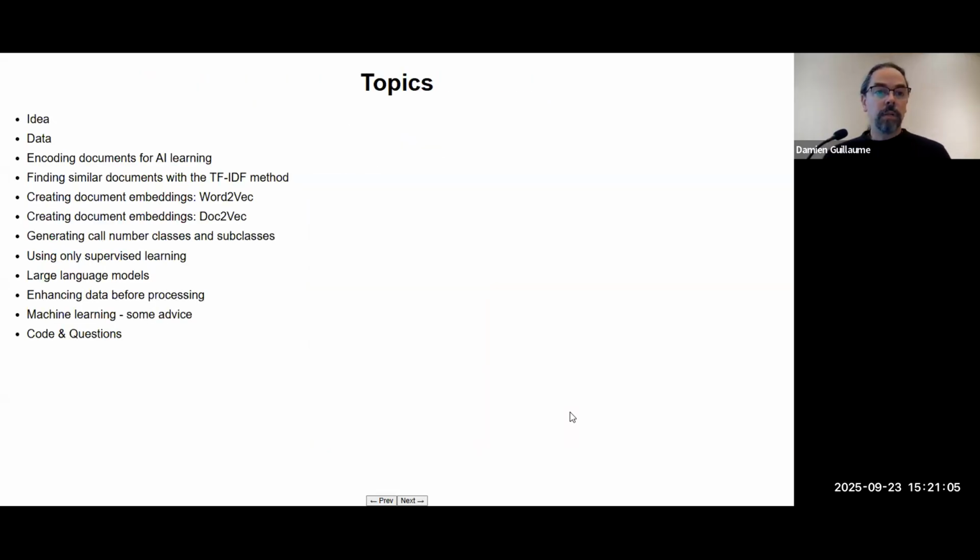So I'm going to talk about how I came up with the idea, what data I've been using, and how to encode documents for AI learning. A little aside on finding similar documents with the TF-IDF method, which is the AI that VuFind is using to find similar documents. And then we're going to look at creating document embeddings with word2vec first and then doc2vec, and finding how to generate call number classes and subclasses from an API.